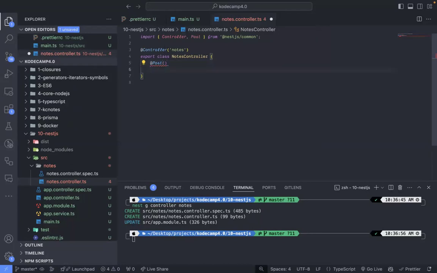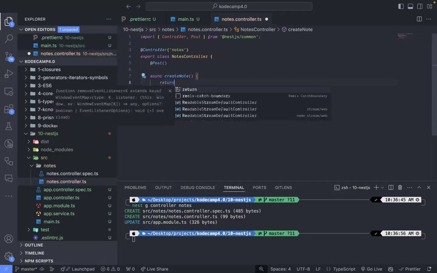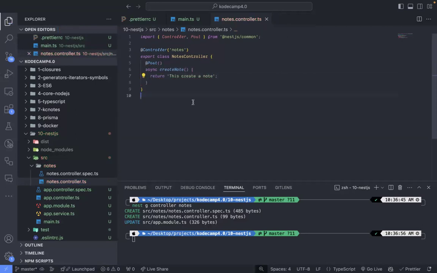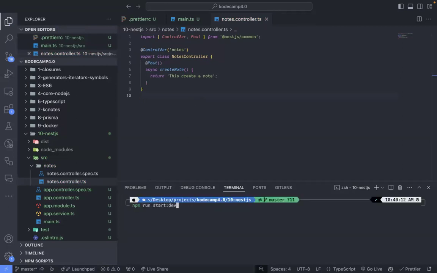Then we'll come over here and say async, and define the route. We'll give it a name of createNote. In here, first of all, leave it empty, and then we say return this createNote like this. So we have the createNote route. Now let's start our application. Say npm run start:dev.